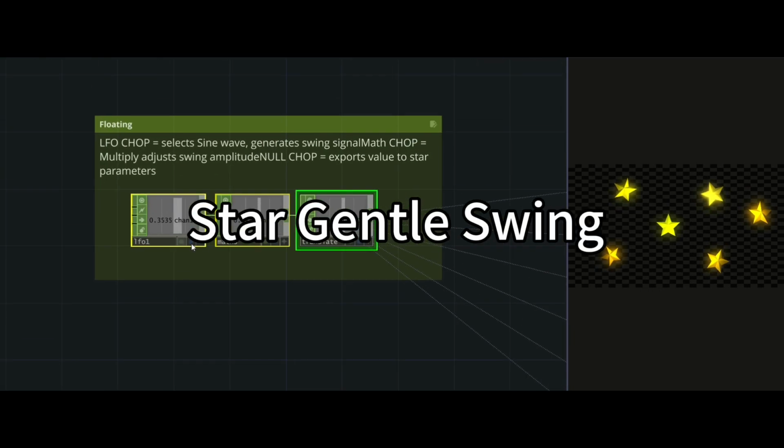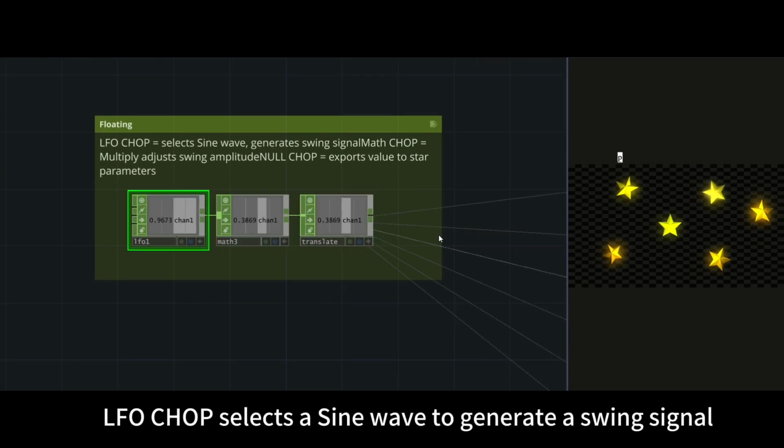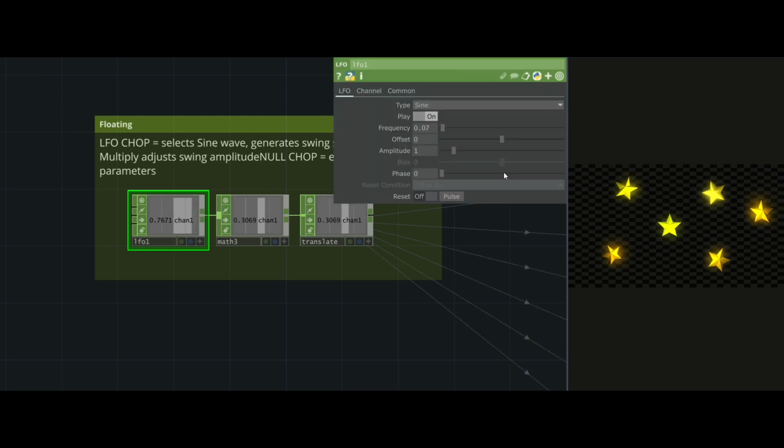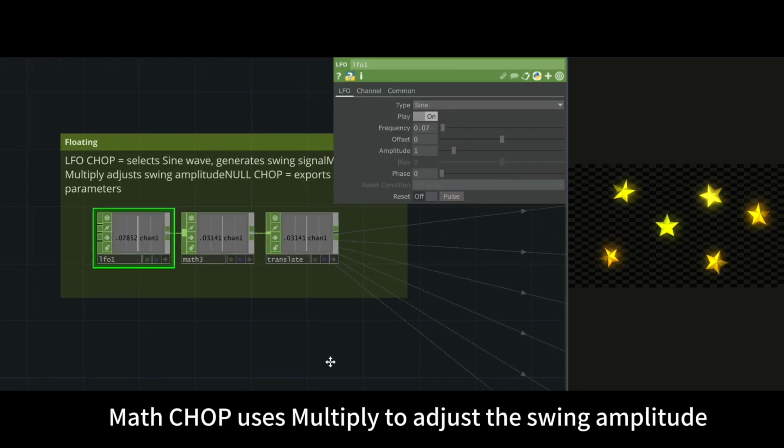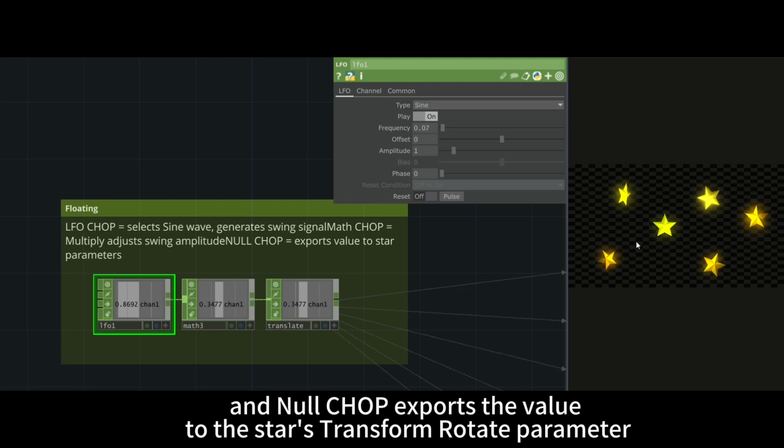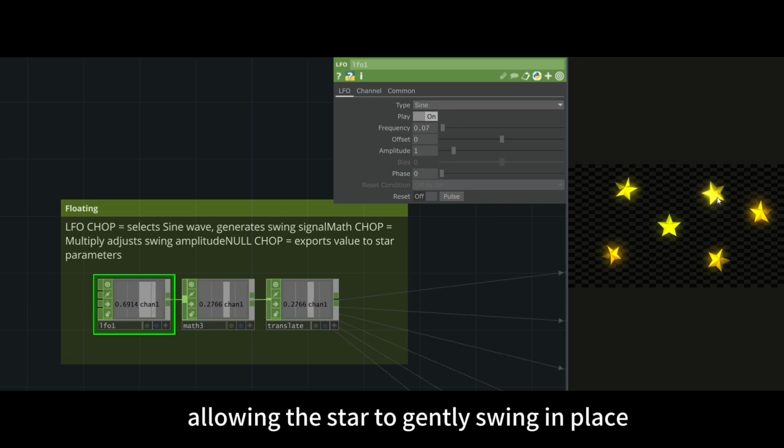Star gentle swing. LFO chop selects a sine wave to generate a swing signal. Math chop uses multiplier to adjust the swing amplitude. And null chop exports the rotate parameters to the star's transform, allowing the stars to gently swing in place.